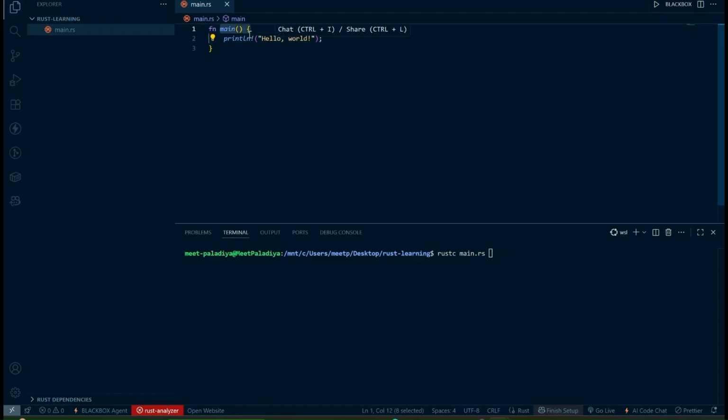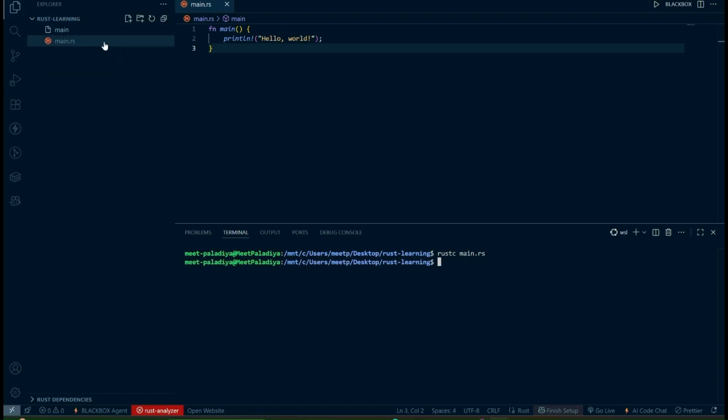Main is the entry point of the function, and println exclamation mark and hello world is used to print the syntax. Exclamation mark stands for macros. Macros are used to print anything on the console. So you first have to compile the Rust program, and once you have compiled, main will be generated. So if you write the command ls, then you can see that a main is generated.